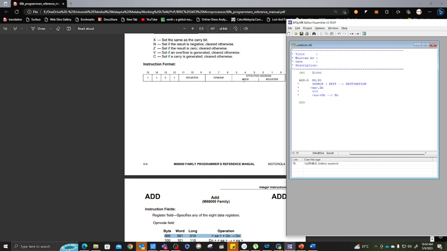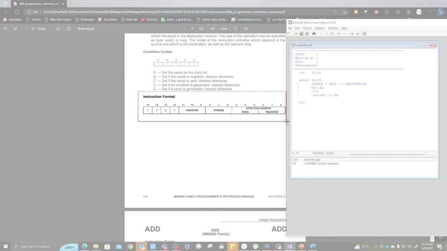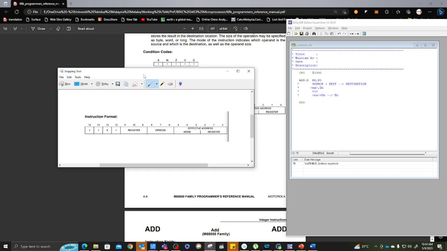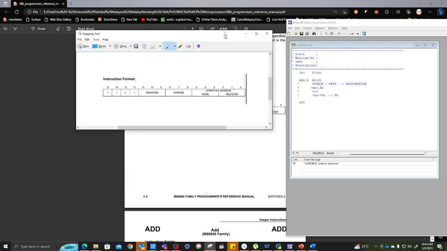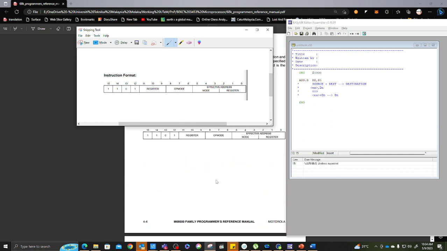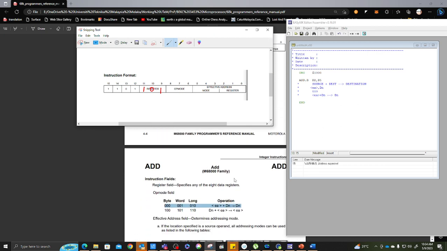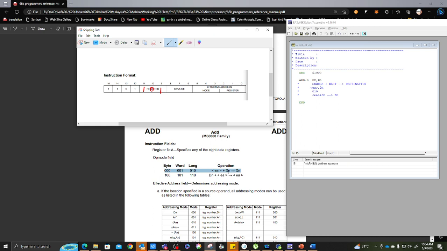Alright, so right now you can try to put the information here. The first 4 is there. Register is based on what here? Let's look: the register field specifies any of the 8 data registers. For the case here, you are looking at D5. D5 means 101, and the op mode is based on the pattern here. It would be this one, effective address plus data register, and save it to data register. The case here is byte, then the mode is 000.